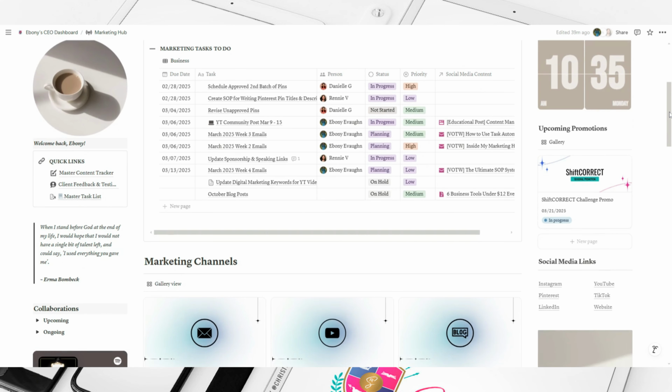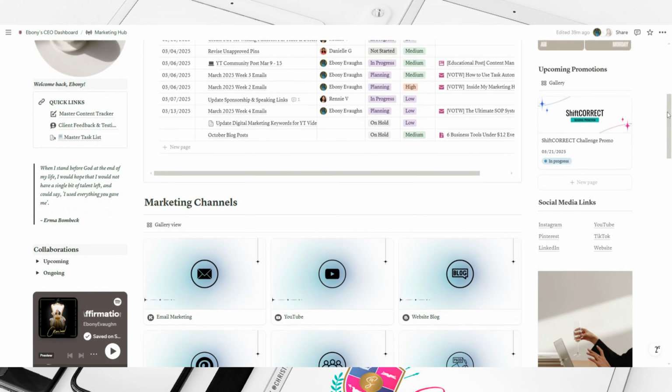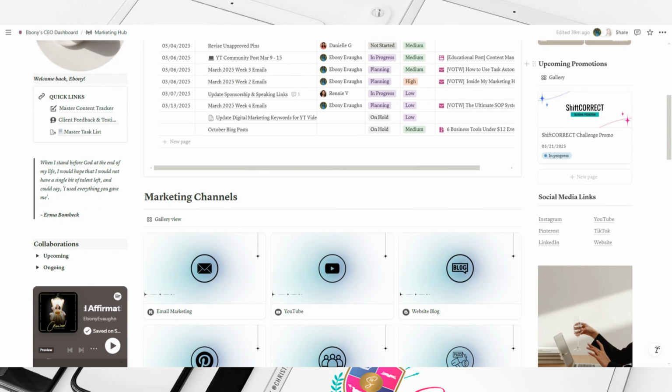And I like to have an extra clock because I don't know about y'all, but time goes fast. I can look at the time and it's 10:50, and I'm like, okay, I got 10 minutes before my call. And then I look up and it's 10:59, and I'm like, wait, what happened to the 10 minutes I had? So I like to have a clock there as a reminder so I can see it. And then I like to have a quick glance for upcoming promotions.